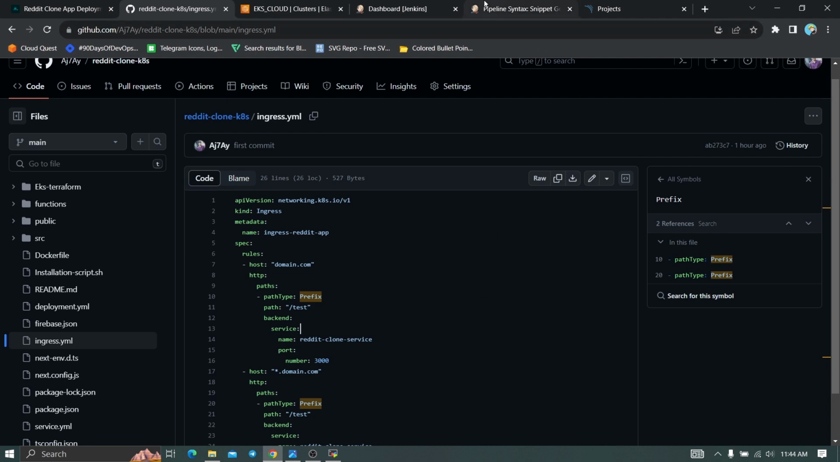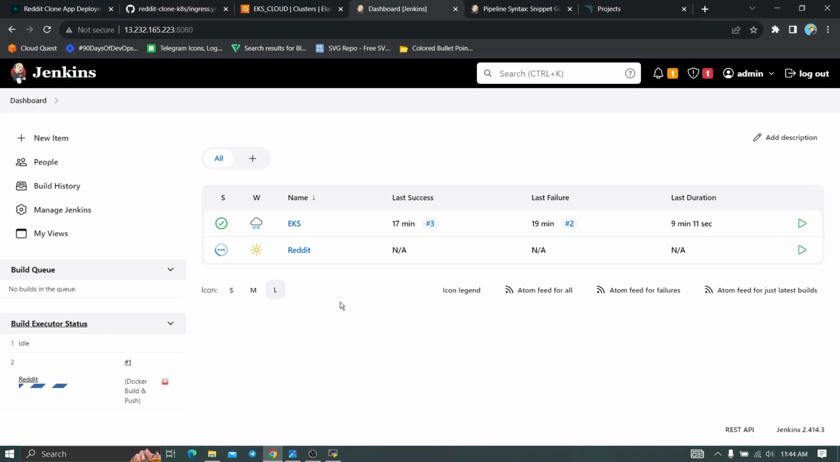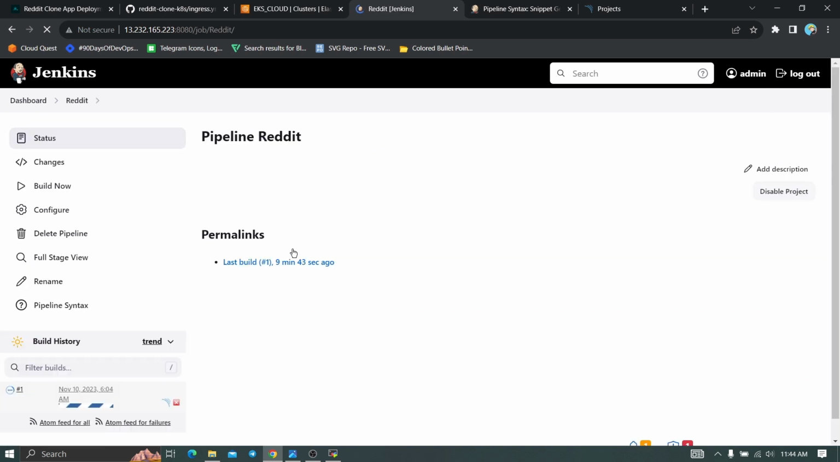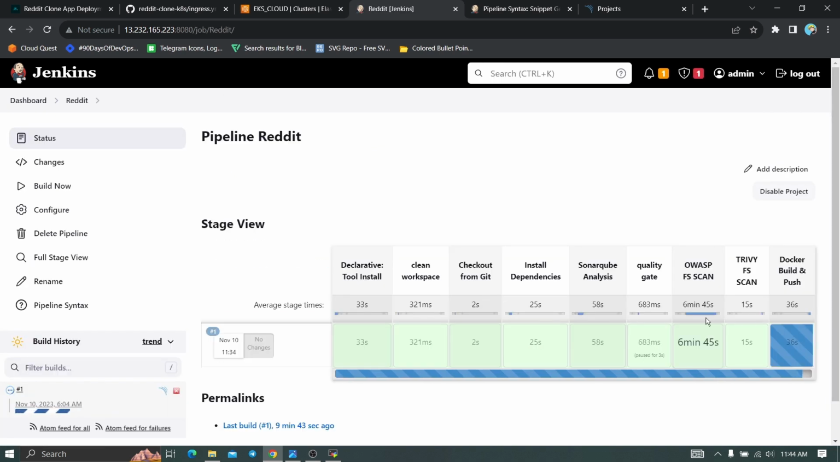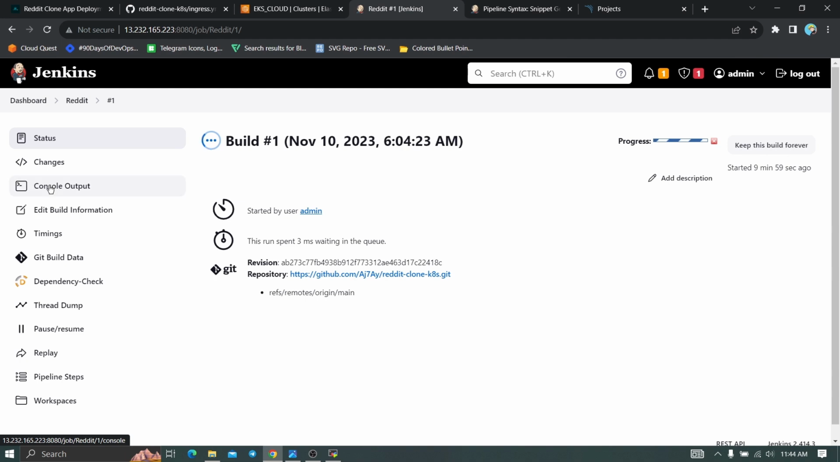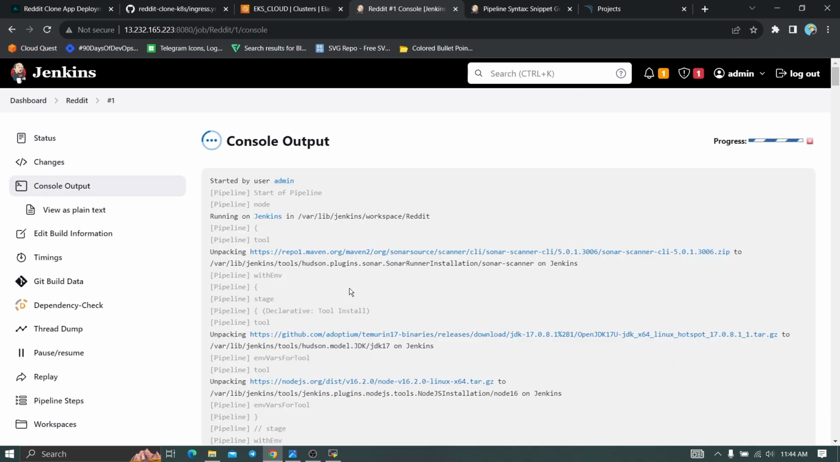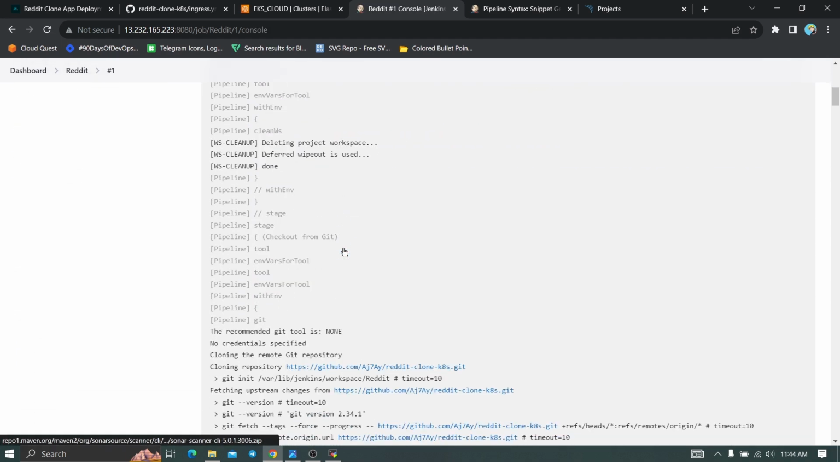And come back here and let's see whether it's working fine or not. Go to the Reddit, and the OWASP scan is completed, and the Trivy file scan is also completed. It's building the Docker image, and let's go inside, select this one. So click on this one for build number 1 and go to the console output, and let's see from the starting what it's doing.